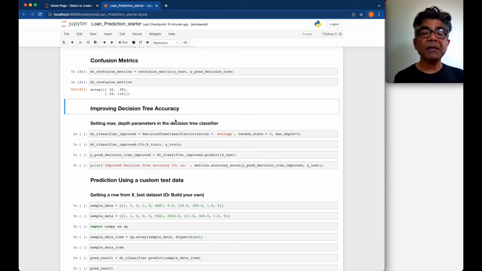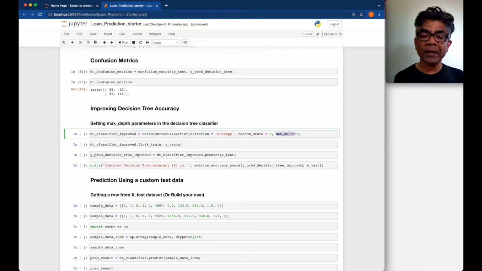The decision tree algorithm can be modified to improve its accuracy, similar to all other algorithms. So depending on how much experience you have and how well you understand the data, you could play with these parameters and they could help you improve your model performance. So here in this example, what we have done is that we have actually added one more parameter.